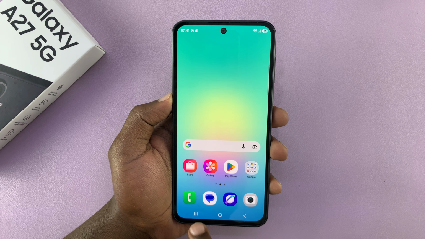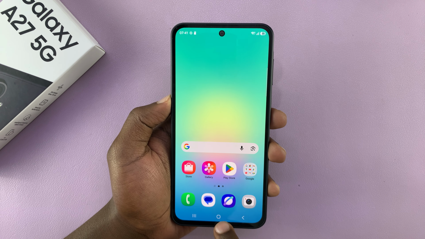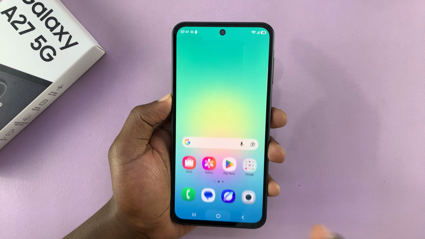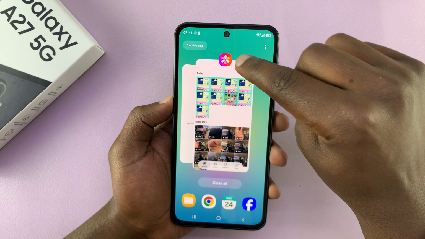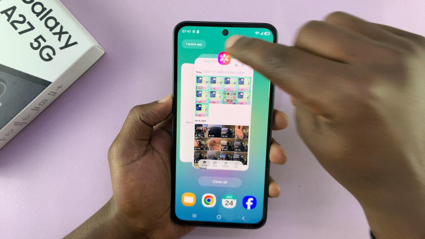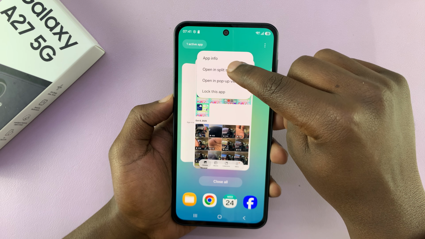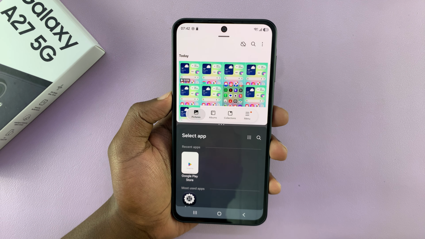You can either tap on the multitasking button, and if you're using gestures, it's a swipe and hold, and it's going to take you into this multitasking mode. So you want to go to the app you want to use in split screen, tap on the icon, and then select open in split screen view, and it's going to open up in split screen.